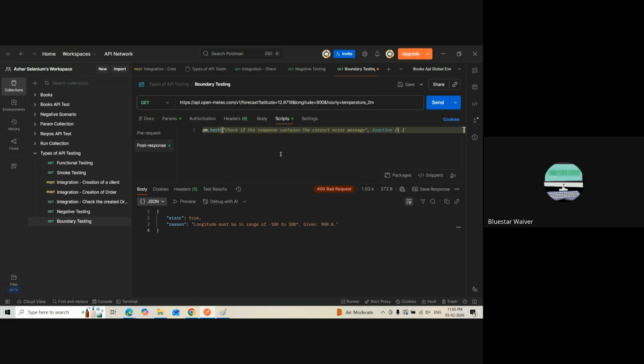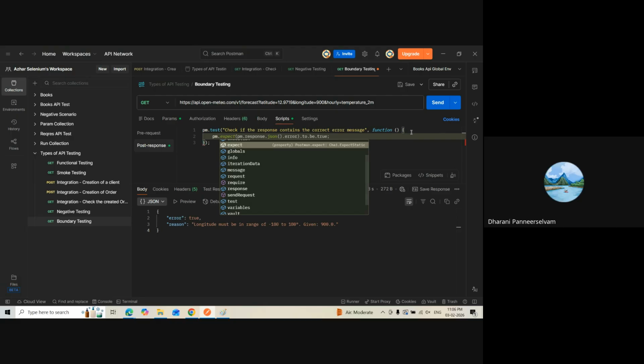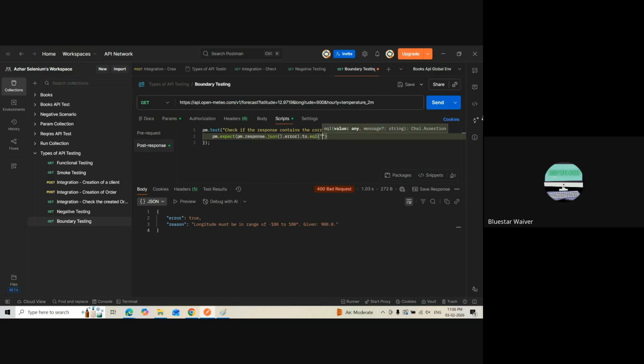Test. Check if the response is correct. Is the message good? You guys are getting what I'm trying to do. So I don't want error to be true, I want to equal. Error can be anything, guys. To equal, I have to copy this: Longitude must be in the range of given 900. Now add it here. Good. The semicolon should be there. Let's click on send.